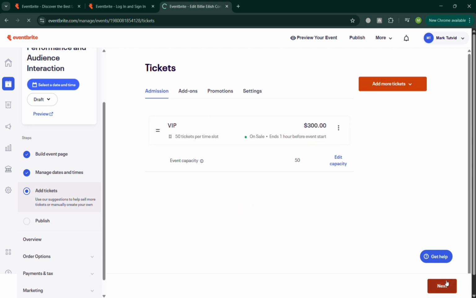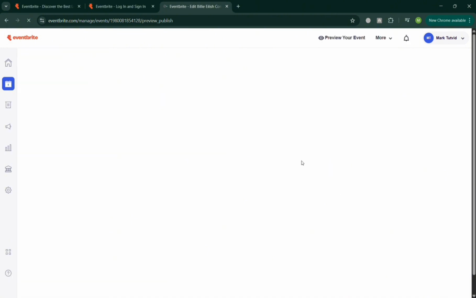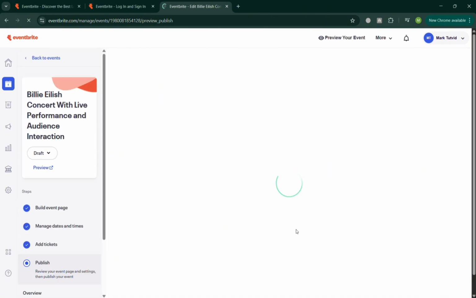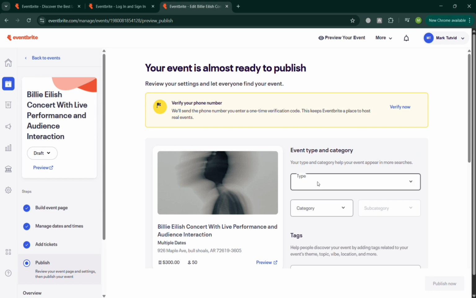But basically, creating a multi-date event on Eventbrite is important because it helps organizers to manage recurring or extended events more efficiently under a single listing. And it provides a clear and organized schedule for attendees, making it easier for them to view all available dates and choose the one that best fits their availability. But overall, that is just how you can set up a multi-date event on Eventbrite.